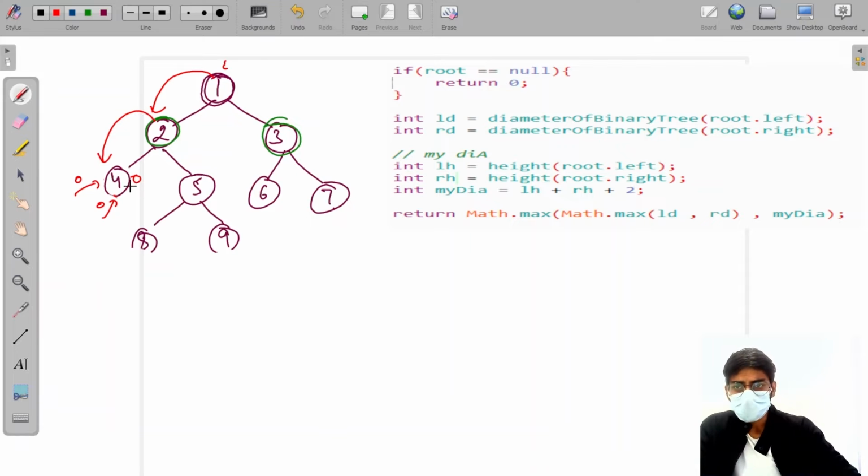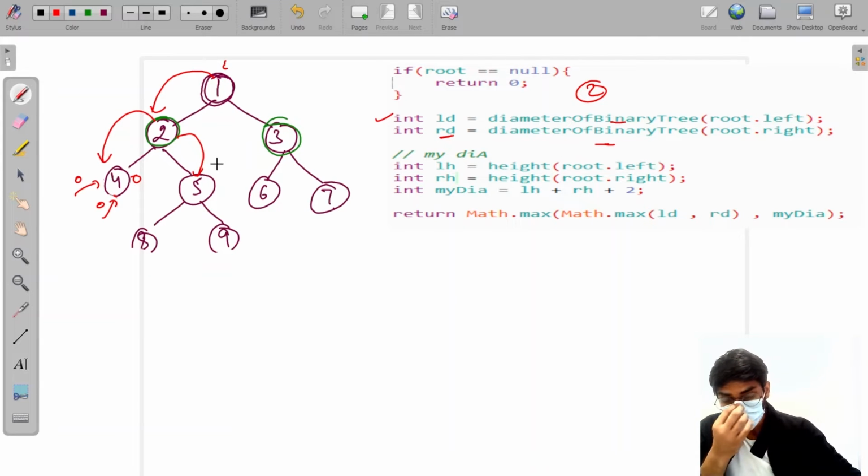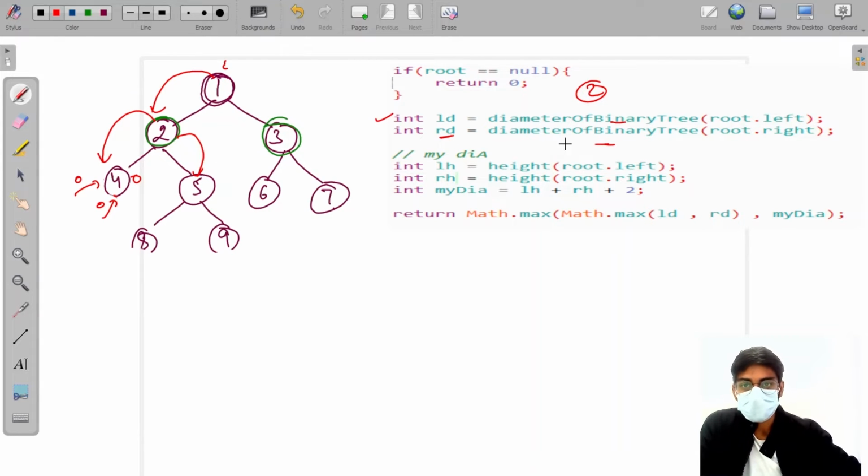Then what is going to happen? We have calculated the left diameter for node 2, so we have completed this call. Now we have to calculate for the right call. So now the code is going to be in this position. Now what is going to happen? Again, it is going to calculate the left and right diameter. First it is going for the left side.